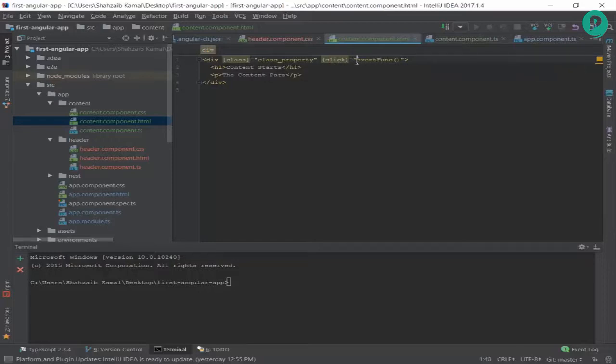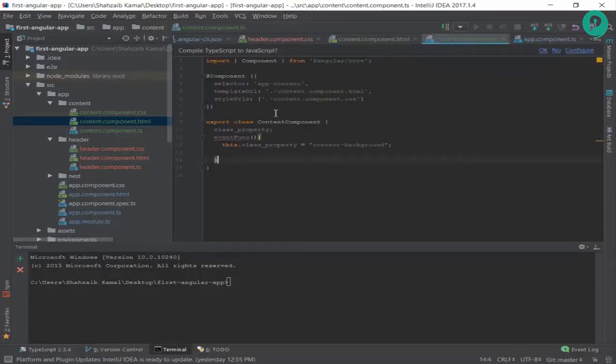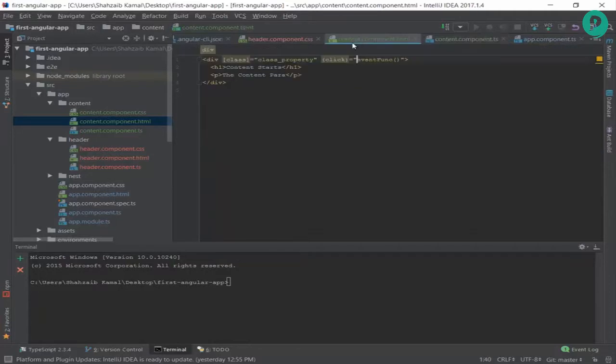In this method, we declared a variable outside of this function named class property, and now we are calling it inside. This dot class property equals content background. So we're giving the value for the class property, and now everything works fine. Here we're getting the value for this class from the binding. I think that is pretty simple, and now you can move on to the next step.